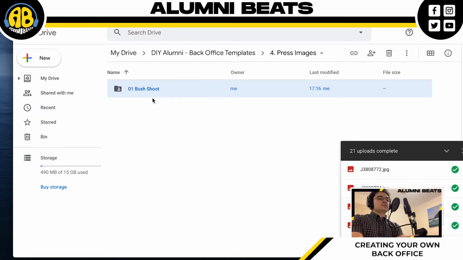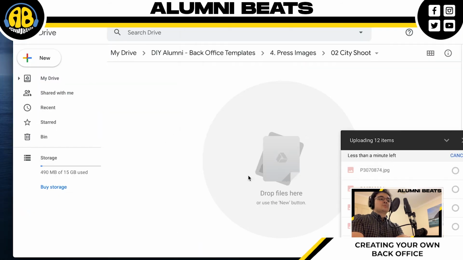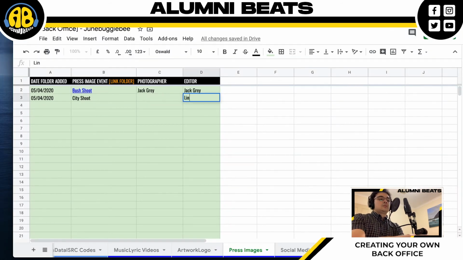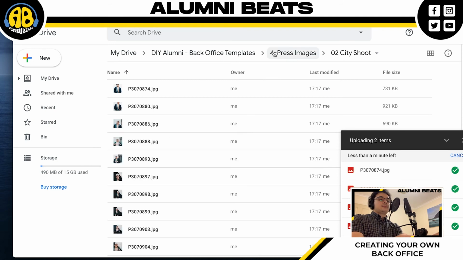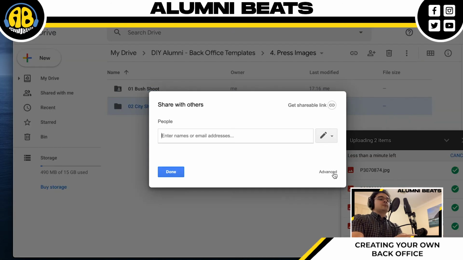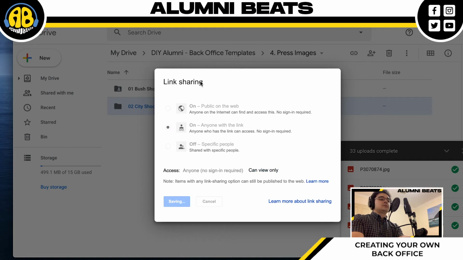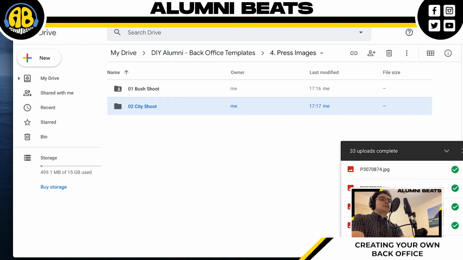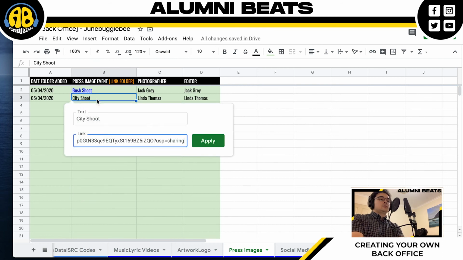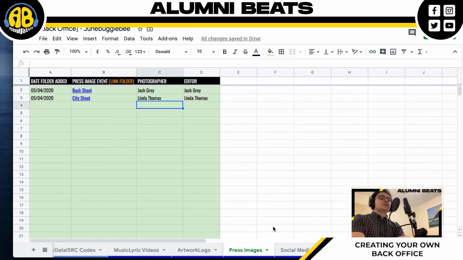So that's the bush shoot. Let's do the city shoot. Linda Thomas. And she edited them as well. Let's just say. Press images. Again, you want to be sharing this to everyone. Not everyone, sorry, but people with the link. Apple C, Apple K, Apple V, Control K, Control V if you're using Microsoft. No judgment here.